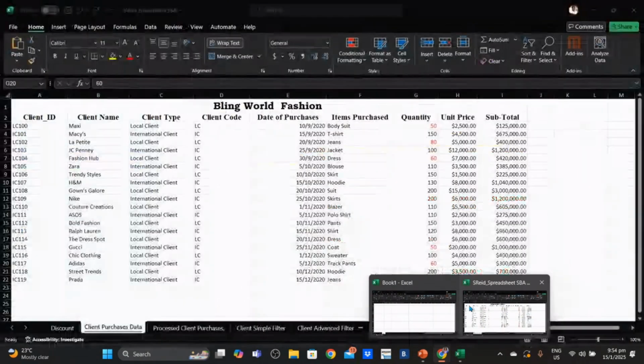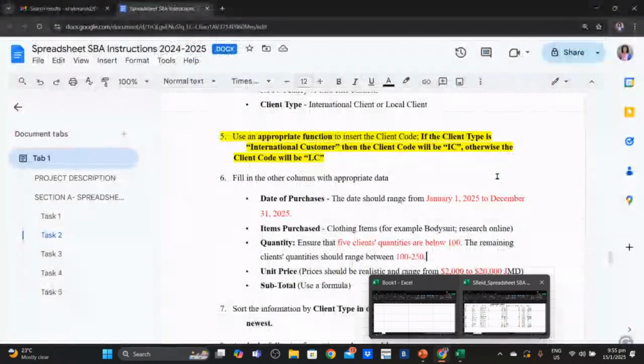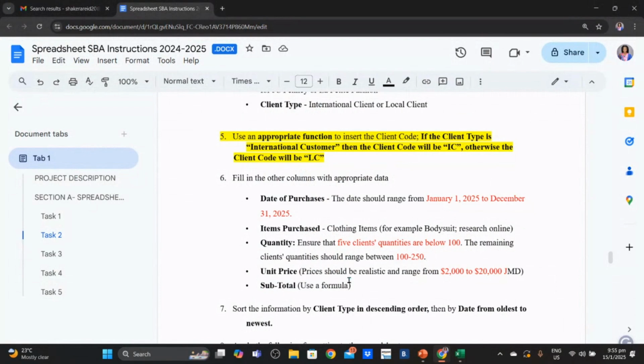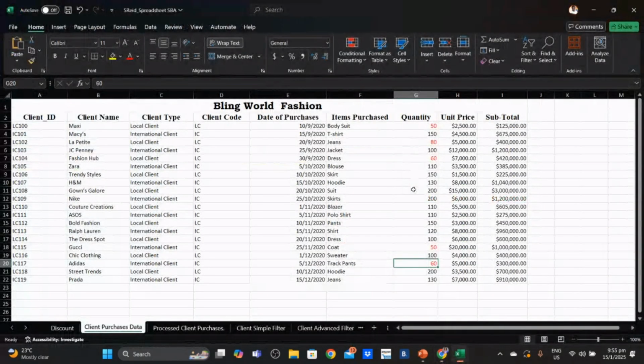So here I would have gone ahead and put in my unit prices, and they're right there. So moving right along, now we're on to the subtotal. They said that we're supposed to use a formula. So use a formula, not a ready-made function this time, but a formula. So what could our formula possibly look like?